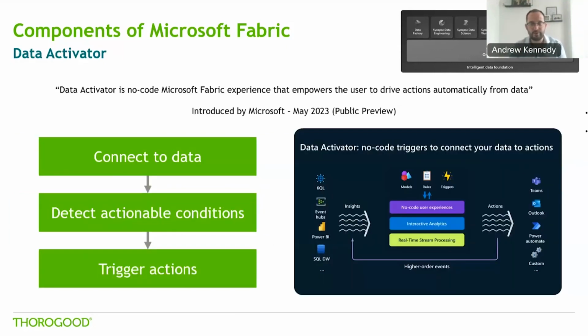Finally, one of the new tools to complete the headline lineup of components in Fabric, we have Data Activator. And it's a no-code Microsoft Fabric experience that empowers users to drive actions automatically from data. It follows a three-step process. So first up, you connect to your data. That can be Power BI data sets, event streams, warehouse, lakehouse, etc. Secondly, you can detect actionable conditions, define patterns in the data such as thresholds, or more complex patterns such as values that are changing trends over time. And then all of that can be used to trigger actions.